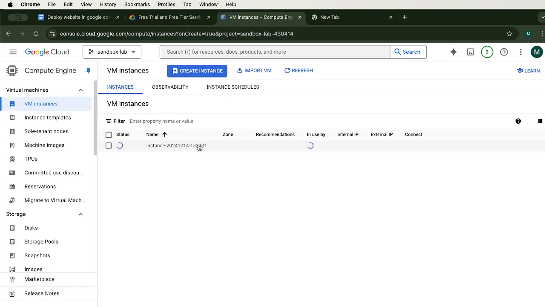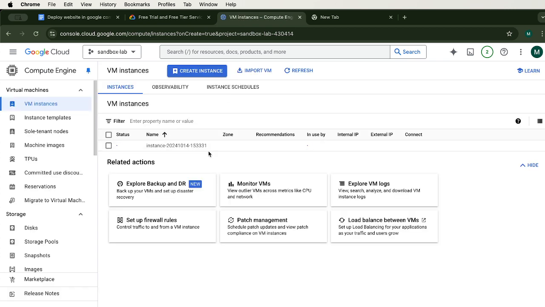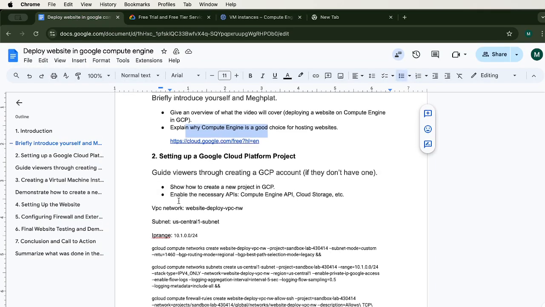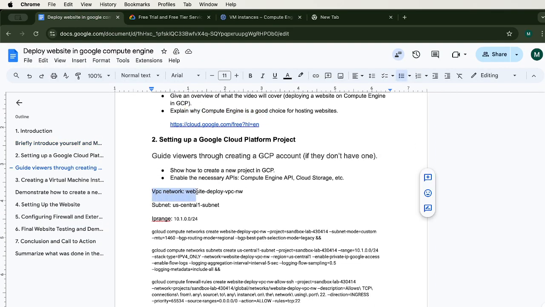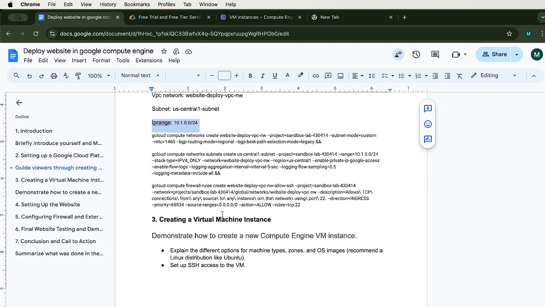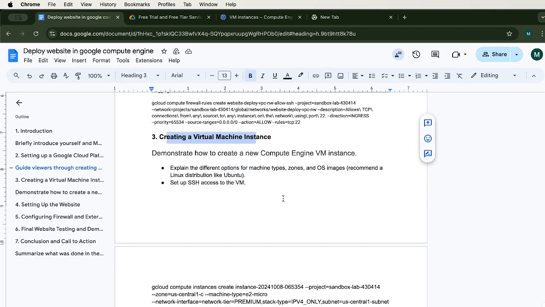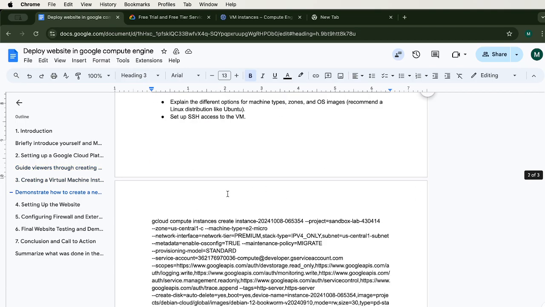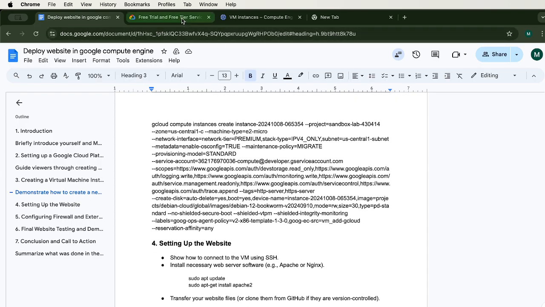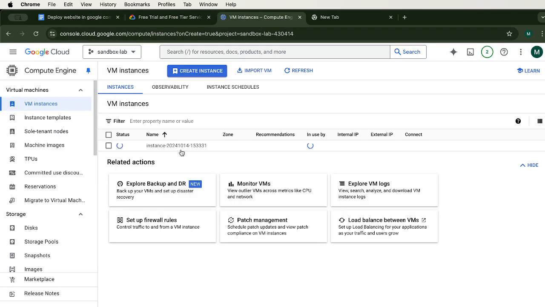Okay, let's give some time for the instance to get created. Meanwhile, let's go back to the document just to check if we are missing anything. The VPC network is already there, the subnet is there, and IP ranges are already there for the default network. So we are trying to create a compute instance now. After we create the compute instance, we will have to SSH into that instance. Let's give some more time to see if the instance is getting created. Let me refresh this page.